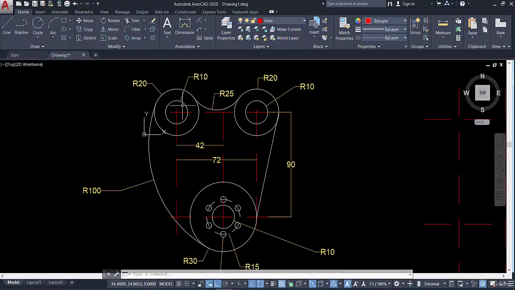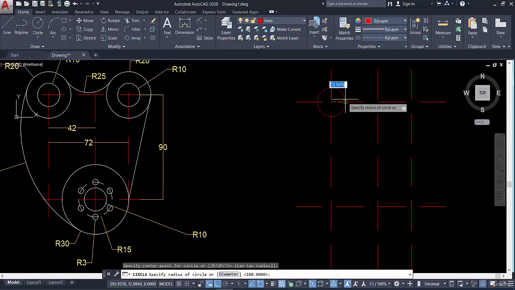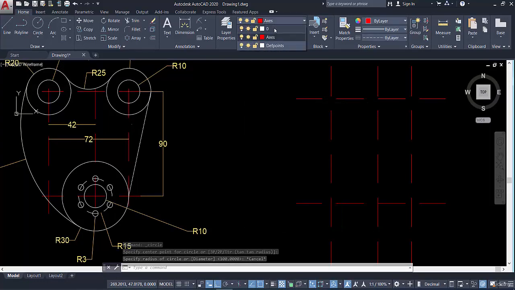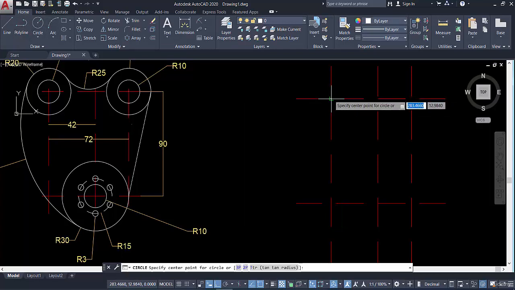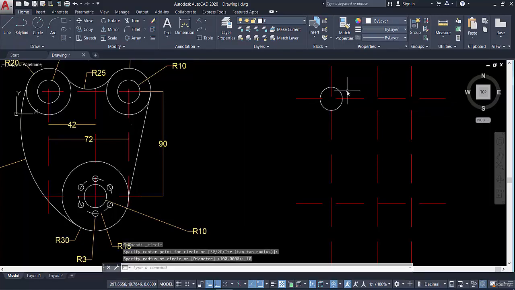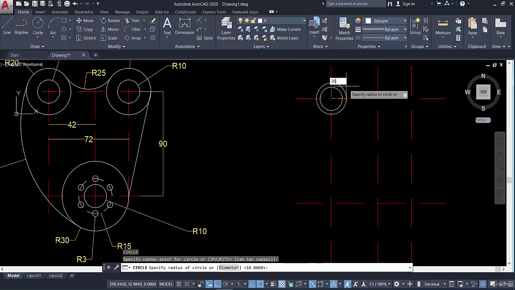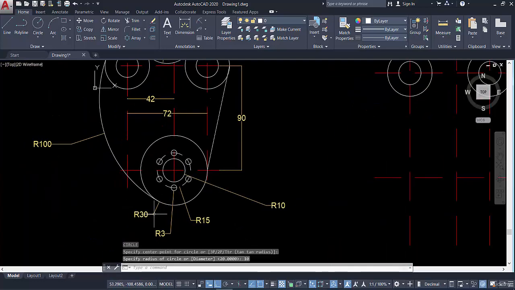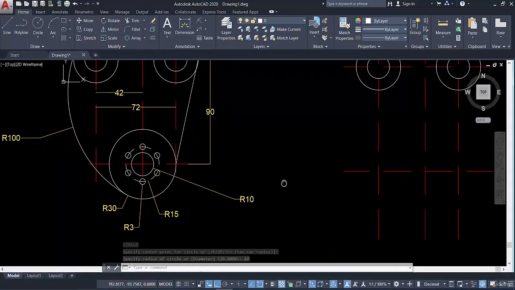Now let's begin to draw. Here we have a circle. The center is at the intersection of the axes, with radius 10, then 20. So we go to circle and draw with 10, then 20. The same here, 20, 10. Also here we have 30, 10 and 10.